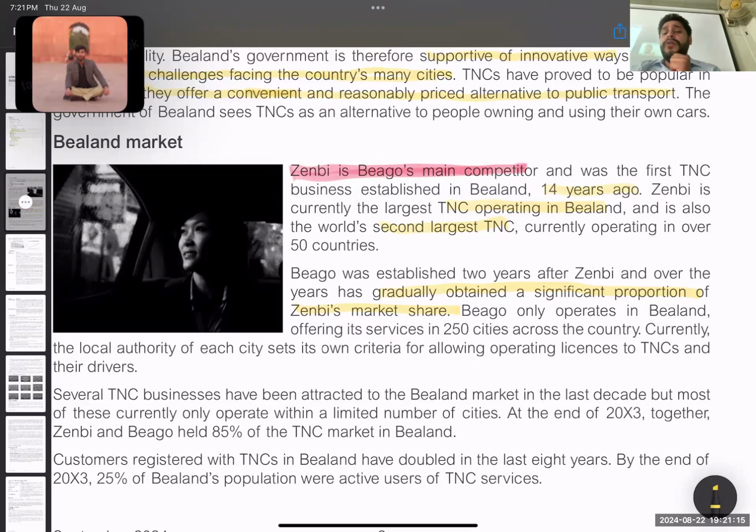Is it clear? Okay. Then it says several TNC businesses have been attracted to the BLEND market in the last decade, but most of these currently only operate within a limited number of cities. At the end of 20X3, together Zembi and Biego hold 85% of the TNC market share in BLEND. It's very, very important.